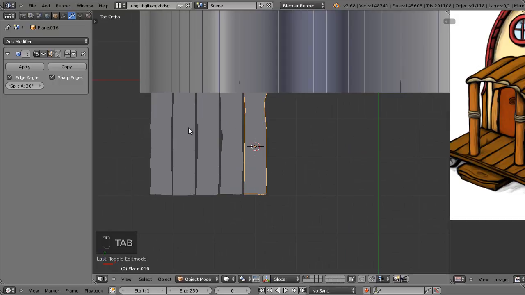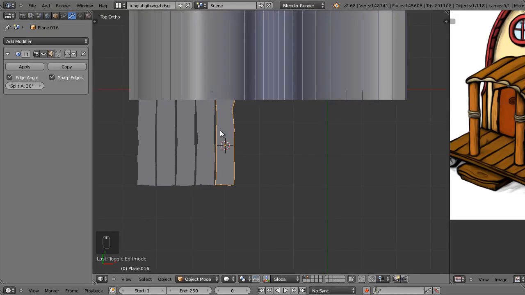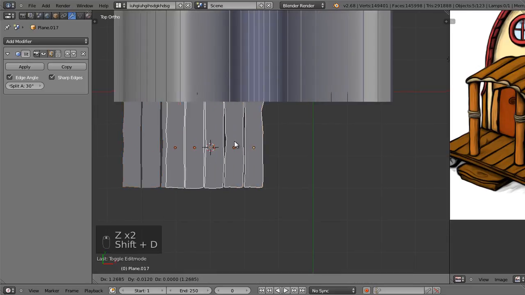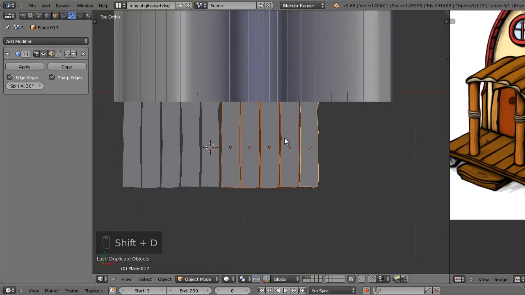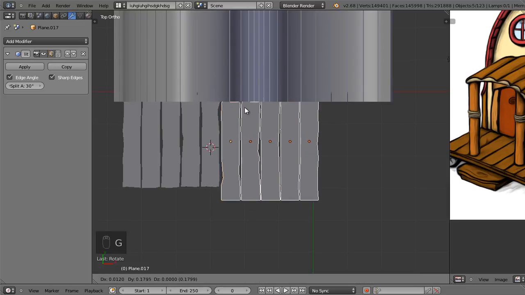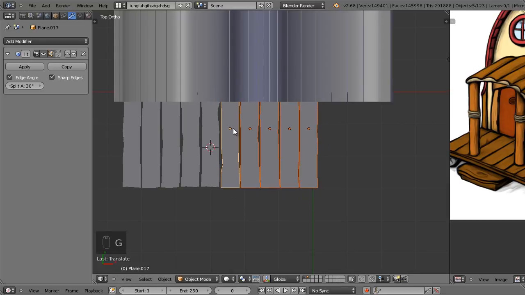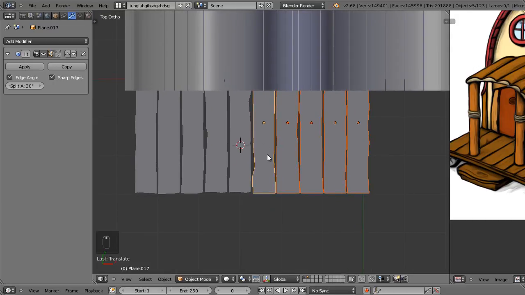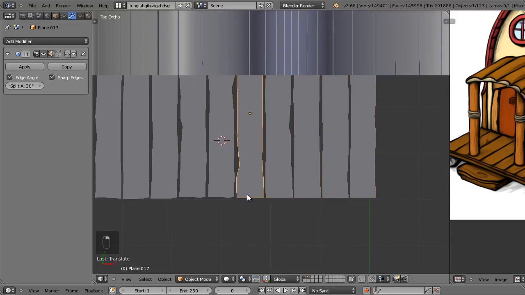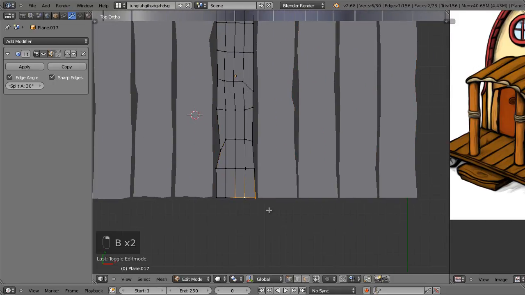Now I've created 5 different planks, and I'm not going to spend my time creating like 20 unique planks. So I'm going to select all the planks I just created, press Shift D, move them over just like that, and then I'm going to rotate them 180 degrees so that people won't be able to recognize the pattern. And the ends of these are kind of flat, so I'm going to modify them a bit.